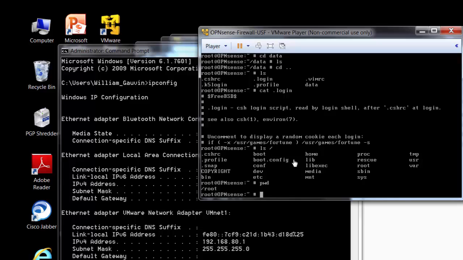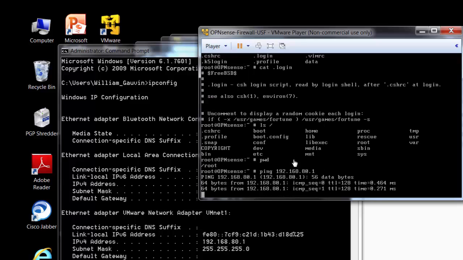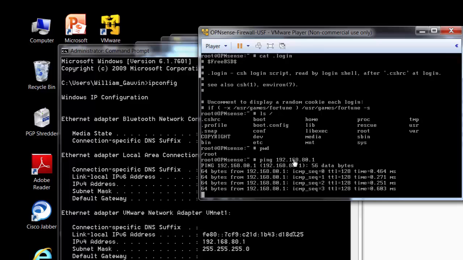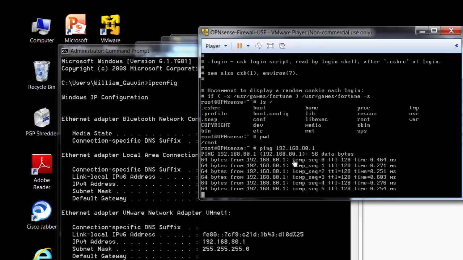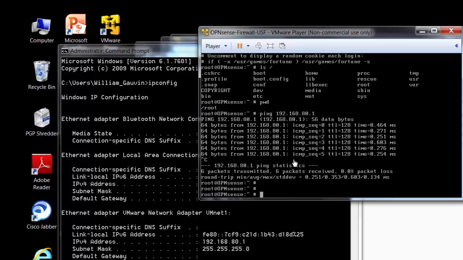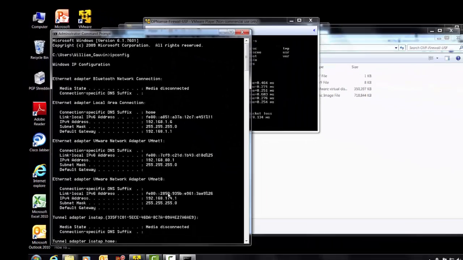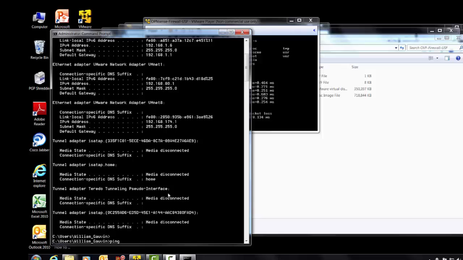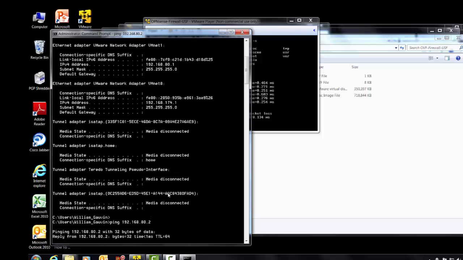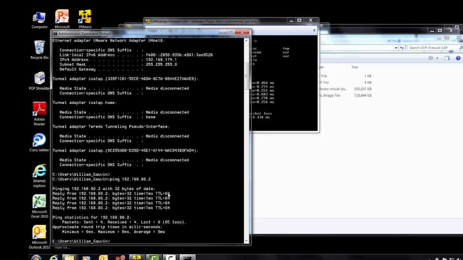Now that being said, what we want to do is ping 192.168.80.1, which is our host address, and you can see I can reach it. You use a Control-C to get out of there. And now let's go over to my DOS box, and I'm going to ping 192.168.80.2, which is my firewall. And you can see that I can reach that.